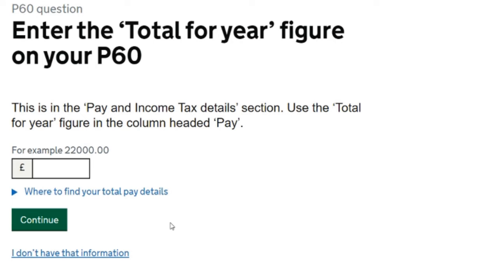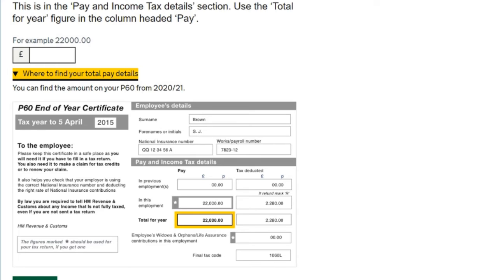Next up, enter the total for year figure on your P60. So this is in the pay and income tax detail section. Use the total for year figure in the column headed pay. We can get the example up, so where to find your total pay details, we'll click on that, find it and then match it against our own P60, enter that figure in, and then we'll click on continue.